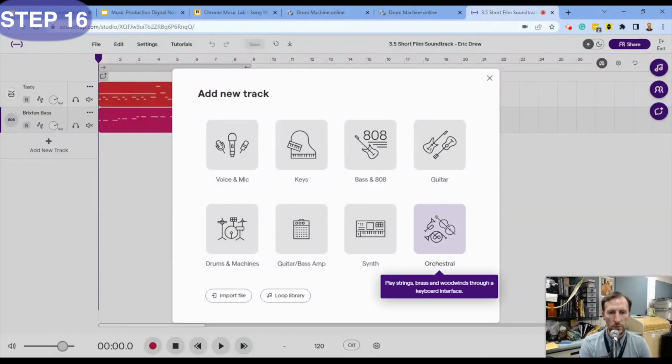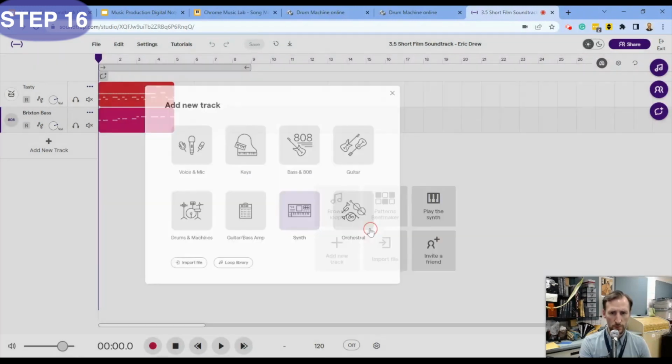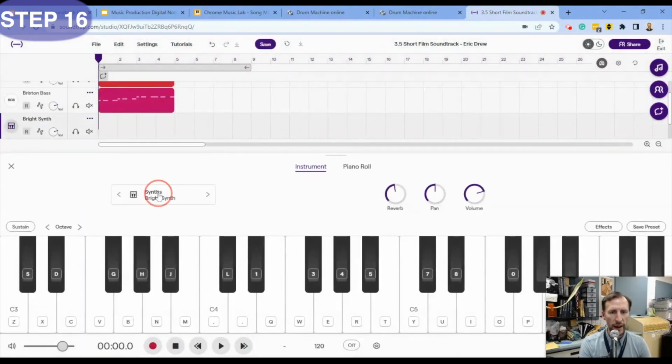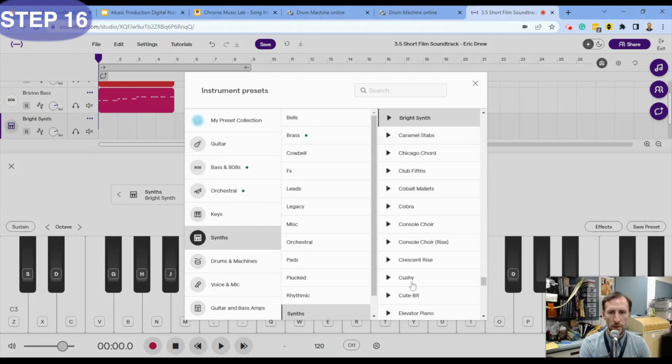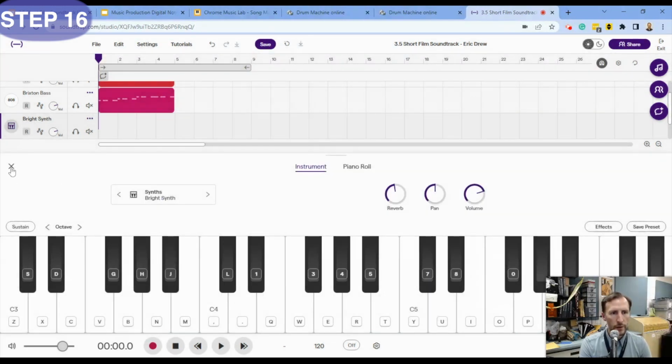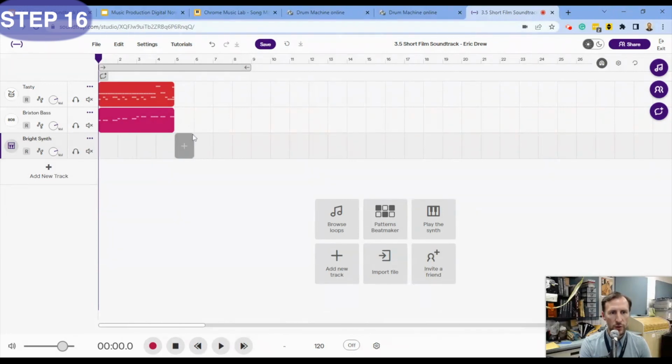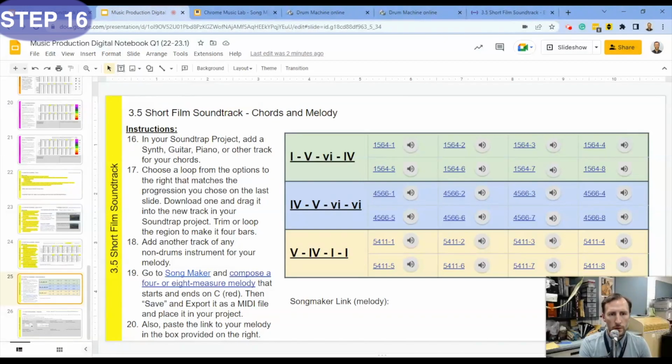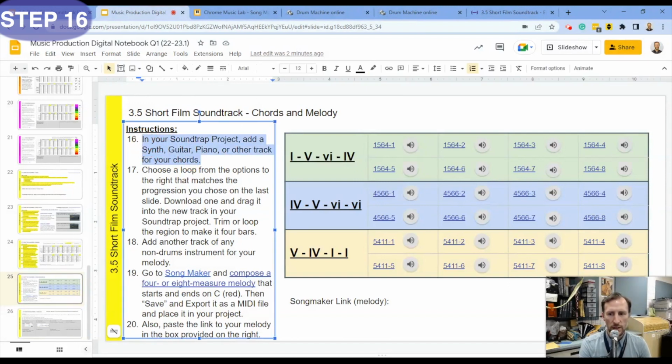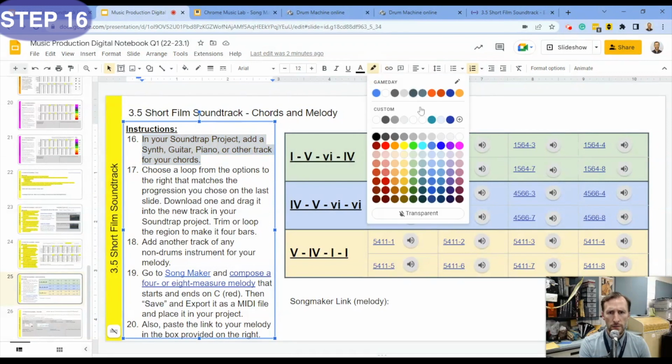So I'm going to go ahead and use, I guess I'm going to go with synthesizer. And you can pick any of the synthesizer sounds that are here. We'll leave the one we have for now. Okay, and I'm going to X out of this. So now I have that track available. I'm going to go back. So I added the track. Step 16 is done. Where's the highlight?